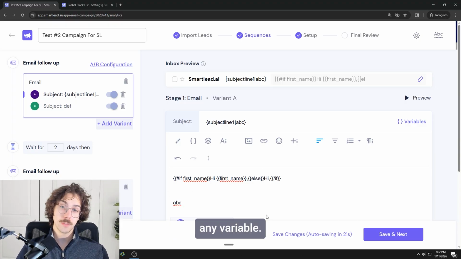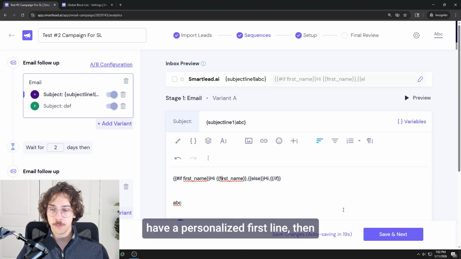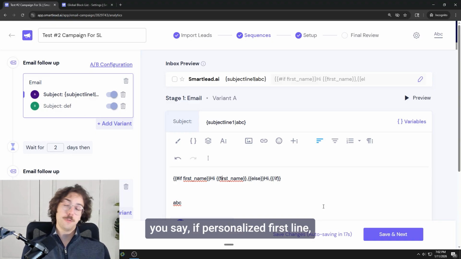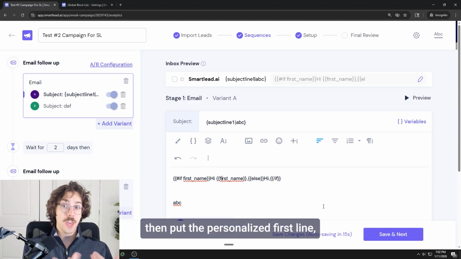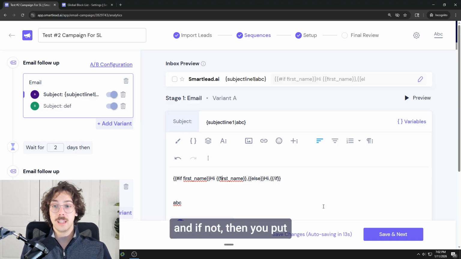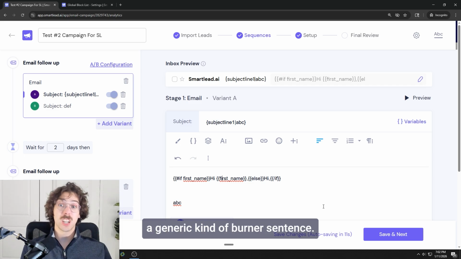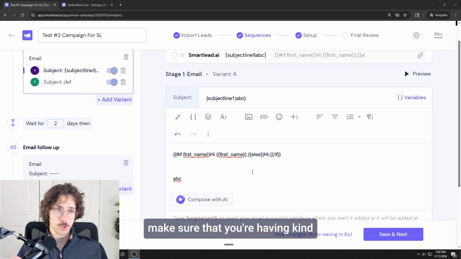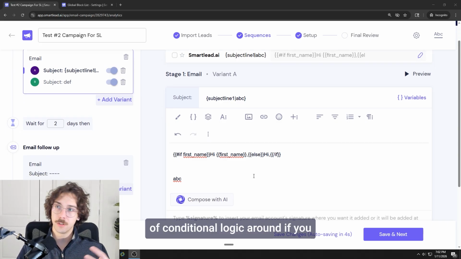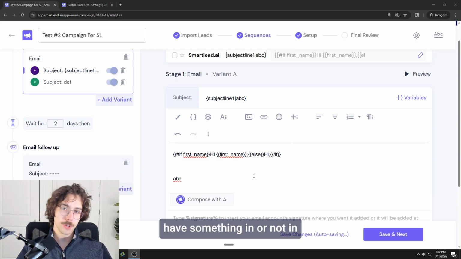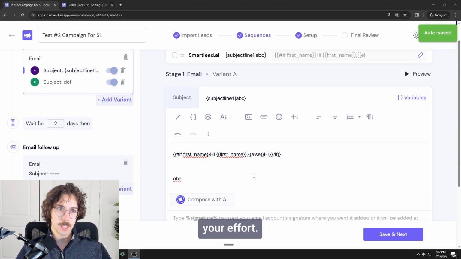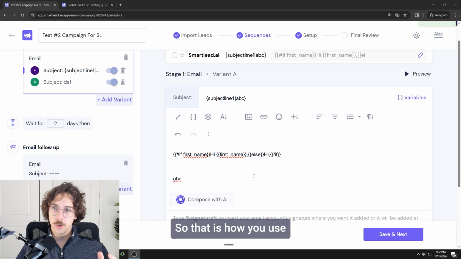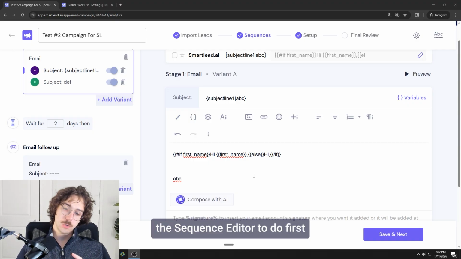So you can do this with any variable. As an example, if you have a personalized first line, then you say if personalized first line, then put the personalized first line, and if not, then you put a generic burner sentence. This is a different way that you can make sure you have conditional logic around whether you have something in your campaign or not, so that you can maximize your effort. So that is how you use the sequence editor to do first names and whatnot.